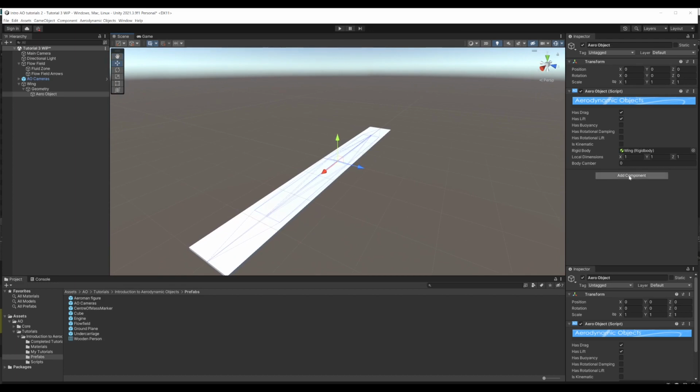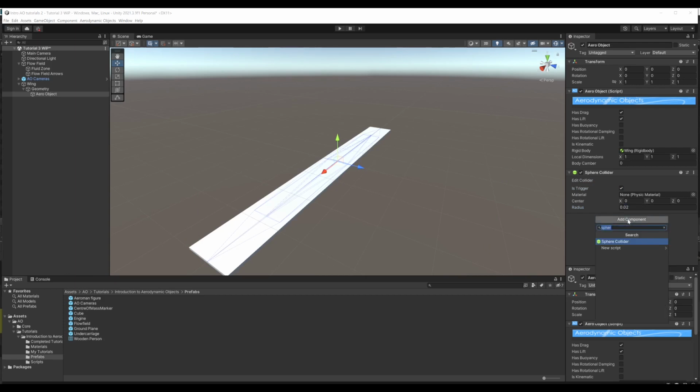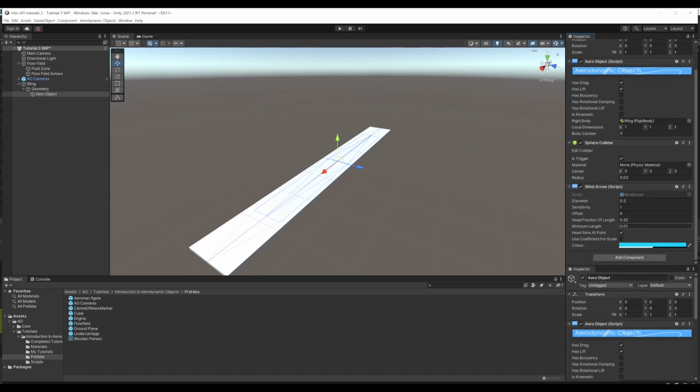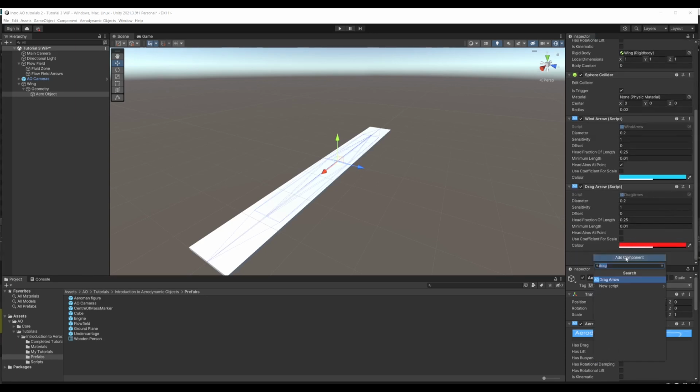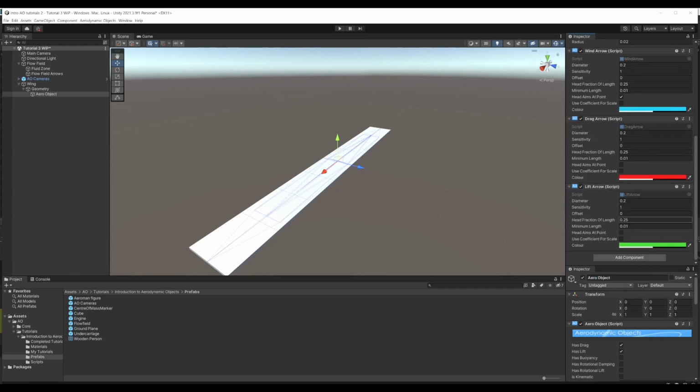Okay, we need to add our sphere collider onto this, so it detects the wing zone, and it's a trigger. And let's just make this small so it doesn't get in the way, and add some visualization components. So we're going to add a wind arrow. We can leave those as defaults, and we're going to add a drag arrow. Again, we can just leave those as they are, and a new one for this time, a lift arrow. Okay, that's all set up.